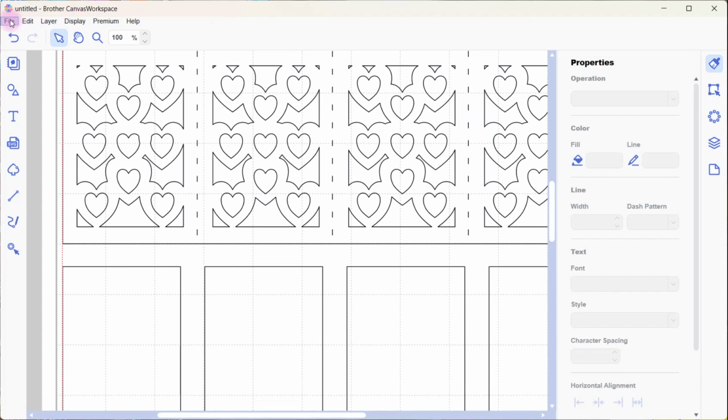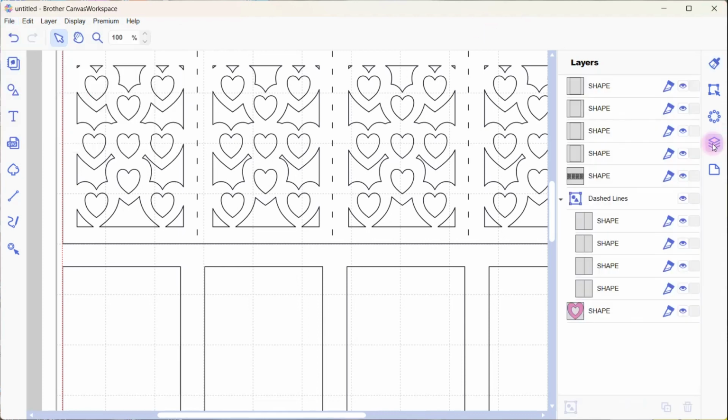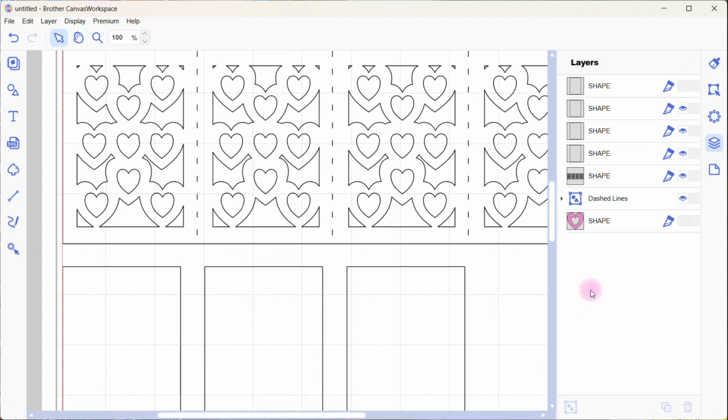Okay, we'll send it over to the ScanNCut. So we go to File and Export. Just hang on, I'll go back in and hide that little heart, because I don't want to send that heart at this stage. The little eye icon will hide it, if you didn't know that. So there's an eye, you can see that down the bottom, that one's gone now, you can't see it. Click the eye back on and you can see it again.